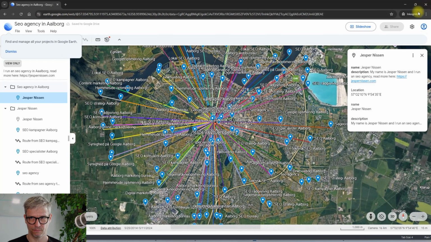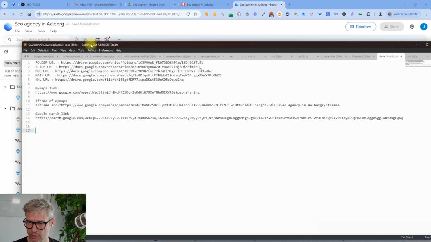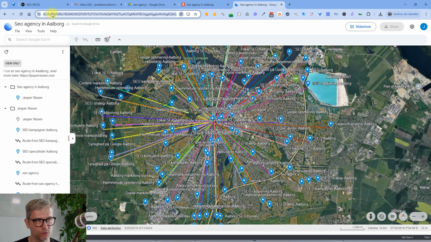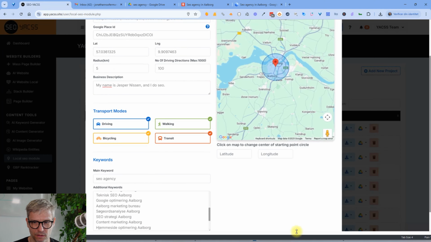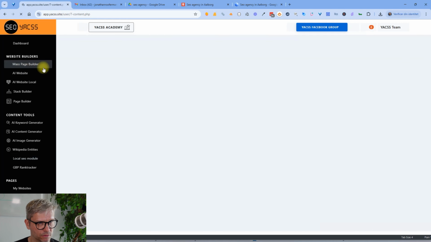So what I will do now is I will copy this up here. Google Earth link. Oh, that's not the entire URL, is it? Control A, Control C. Okay, so this is the entire link. All right. So now that we have this, let's hop over to YACSS, because I want to show you how you can actually use this. I want to show you it in the mass page builder here.